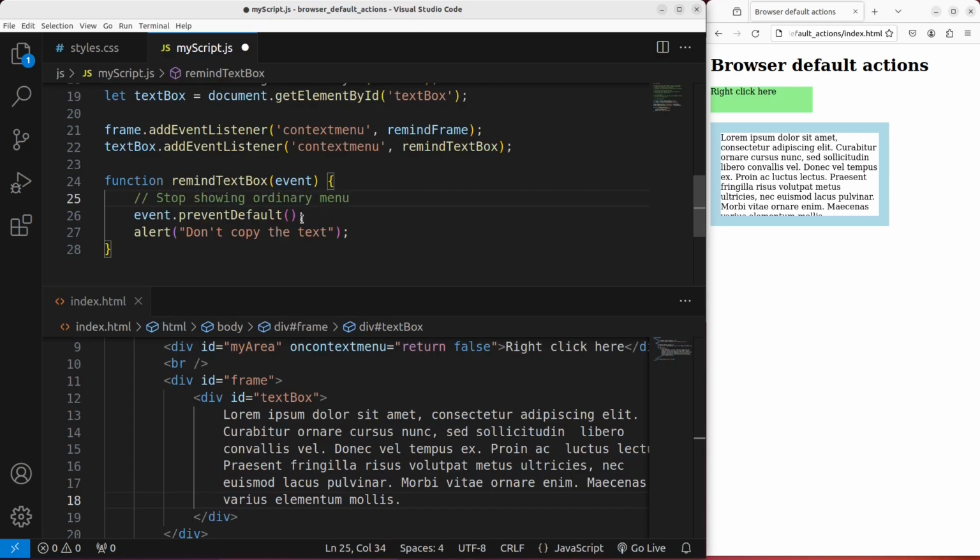So the preventDefault function is helping me to stop the ordinary menu. I don't show that menu. And after that, I can do something more. So I do something else other than showing the ordinary context menu. So this is the first function called remind text box. And let me continue with the second function.